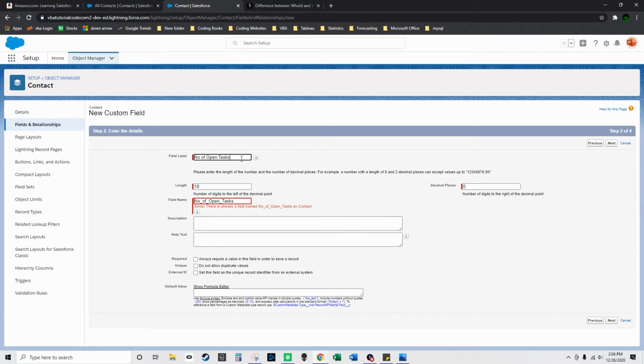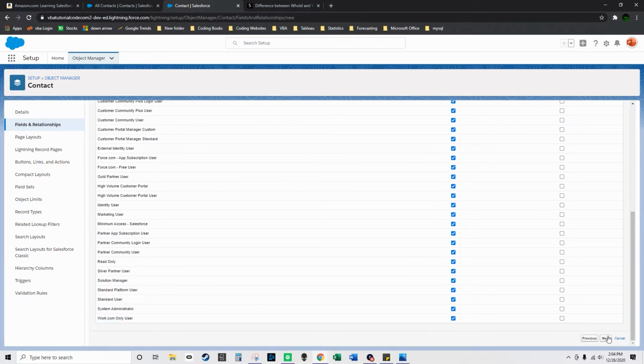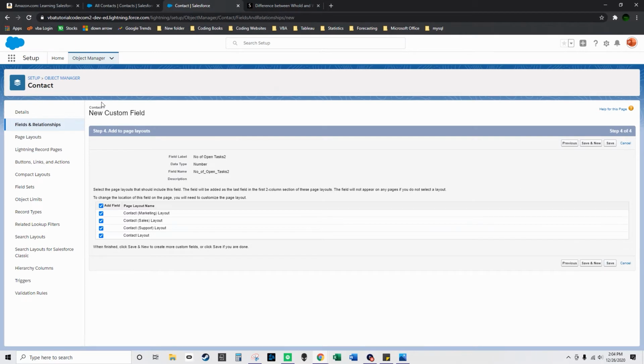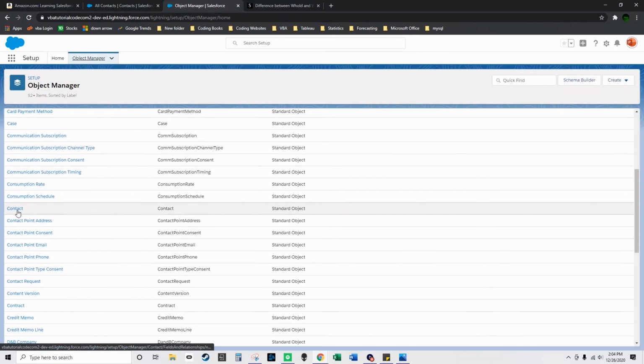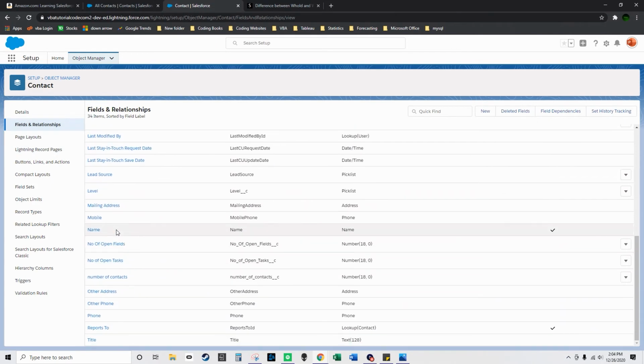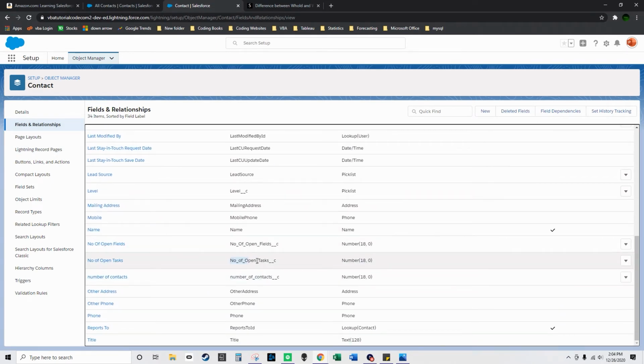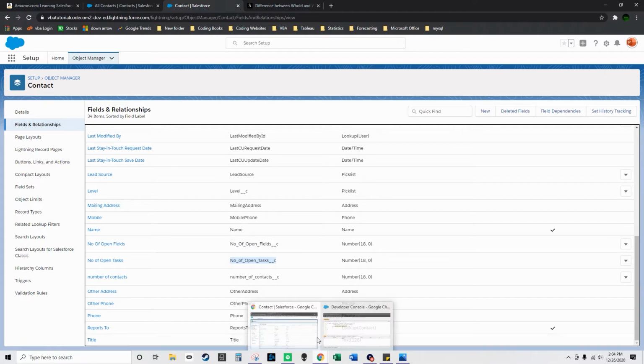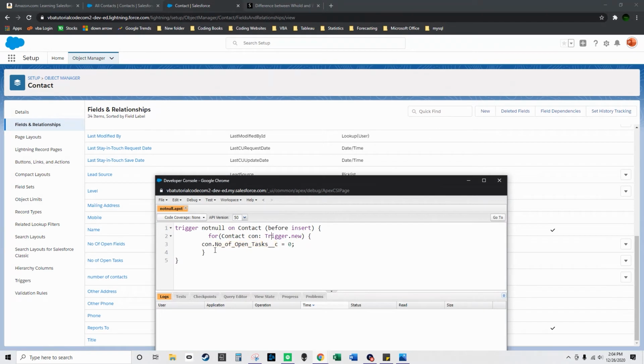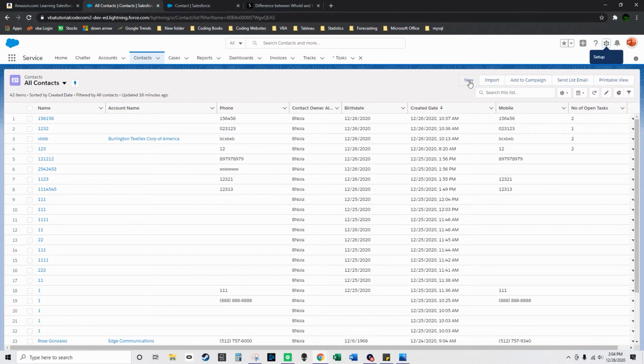I'll do number 2 so you can see all the options. Keep the defaults, click visible, press Next, and then click save. Now you'll have a field in your contact object that looks like this, Number of Open Tasks, and here's the field name with a double underscore c. This is the field you reference when writing Apex code. In the contacts table, it'll set the value equal to 0 before an insert happens for a new contact.